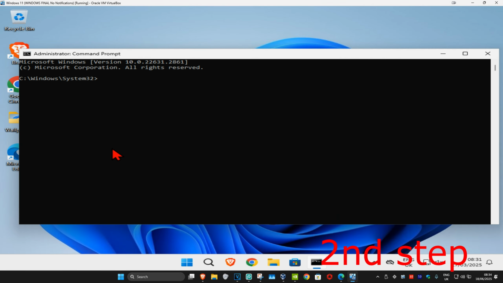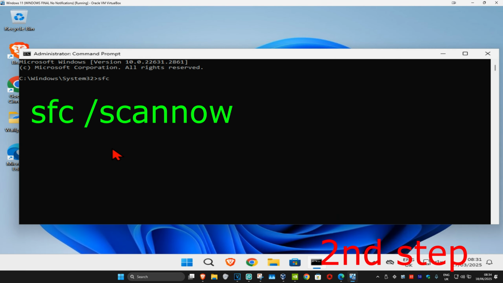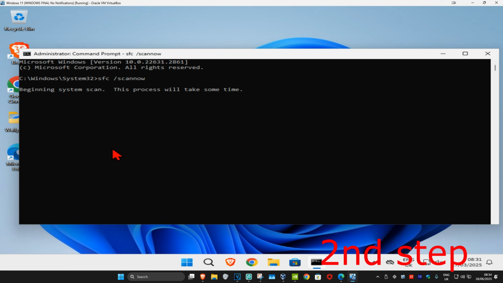And then once you're on this, you're gonna type in sfc /scannow and then click on enter. And now you want to run this scan. Wait for this to load. I'm gonna skip the video to when the scan will be fully completed.